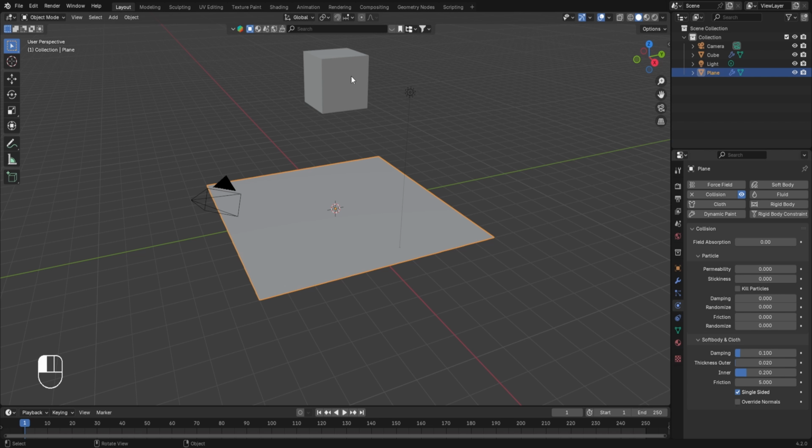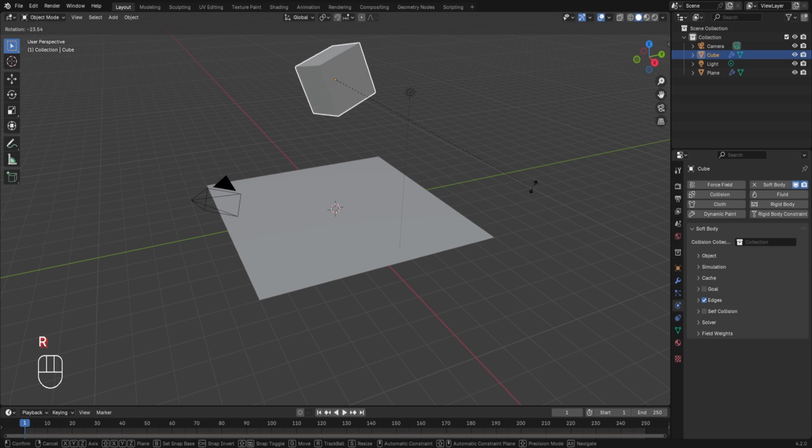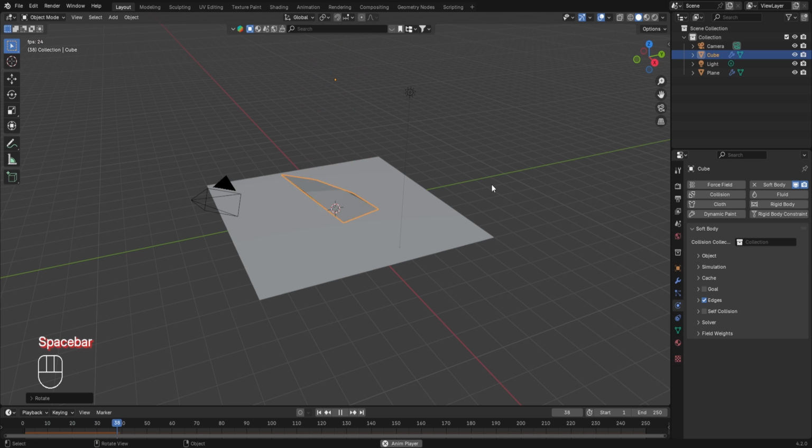Now let's select the cube, and for a better animation, press R to rotate it like this. And now if I press the space bar to play the animation, then the cube or the soft body will interact with the plane and it gets folded into a flat surface or a flat plane.